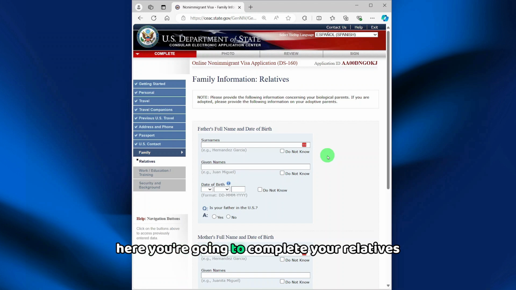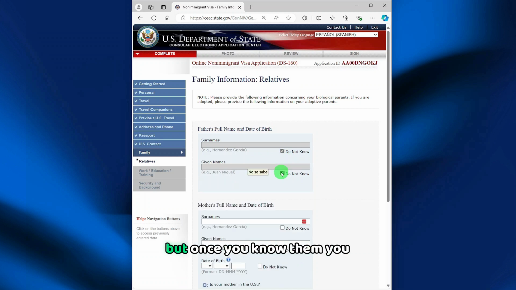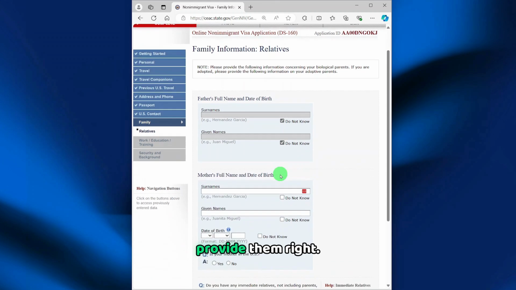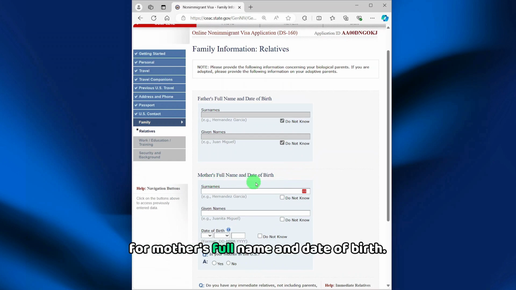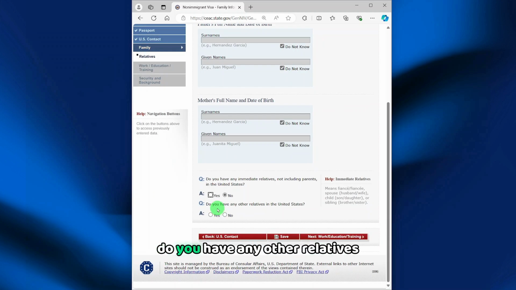So here you're going to complete your relatives' information that is in the United States. If you don't know it, you simply select do not know. For this application, I'm going to select do not know for simplicity, but once you know them, you provide them, right? Same thing for mother's full name and date of birth. Do you have any other immediate relatives, not including parents, in the United States? Select what best applies. Do you have any other relatives in the United States? Select what best applies. Then select next to work and education and training.